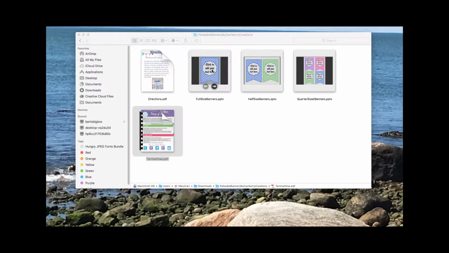For the purposes of this video, we're going to use this Polka Dot Banners editable PowerPoint file. My file is the one that is available for purchase and download on Teachers Pay Teachers, but you will also find that attached to this video is a free sample version of this file. It won't have as many colors as the one on my screen, but it will work for you to test out how editable PowerPoints work.